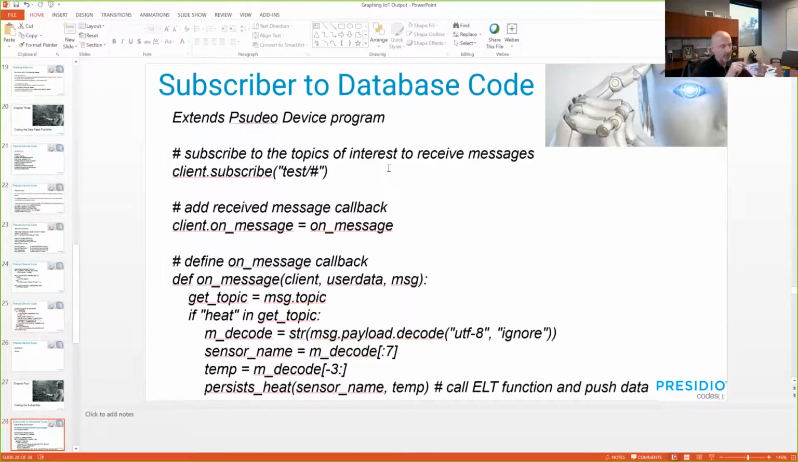So we saw before I have test bandwidth, test power, test temp, and test heat as my topics. And then on each one of those, I had sensor 1 through 5. Well, this just says, hey, when we subscribe, just subscribe to everything under the test topic. So I inherit suddenly everything down below, and I can listen to all of those.